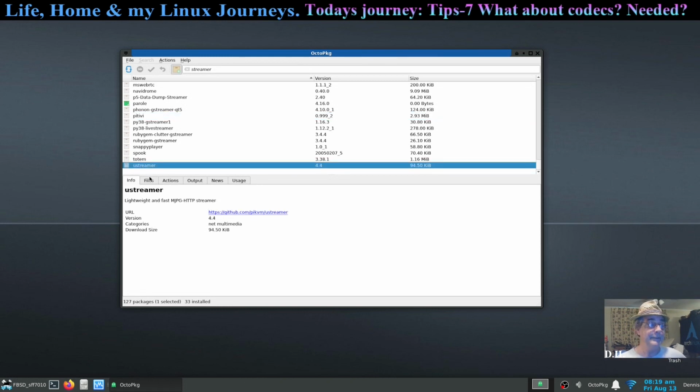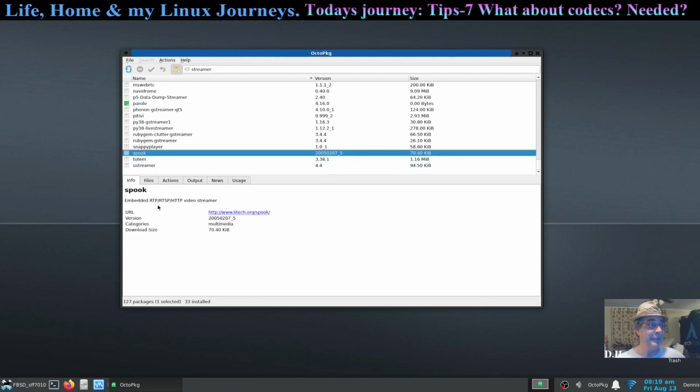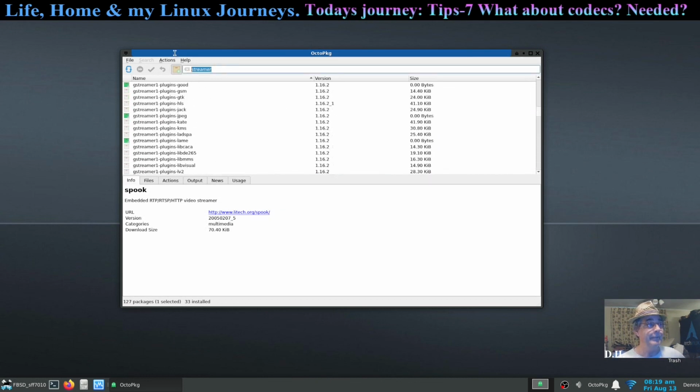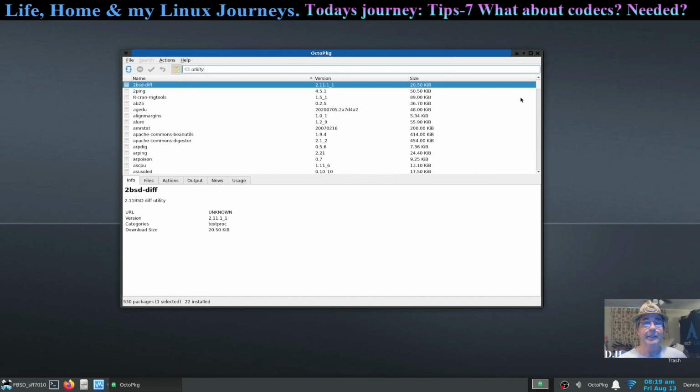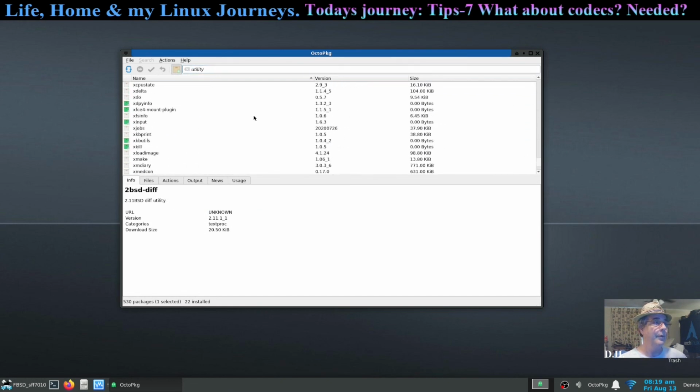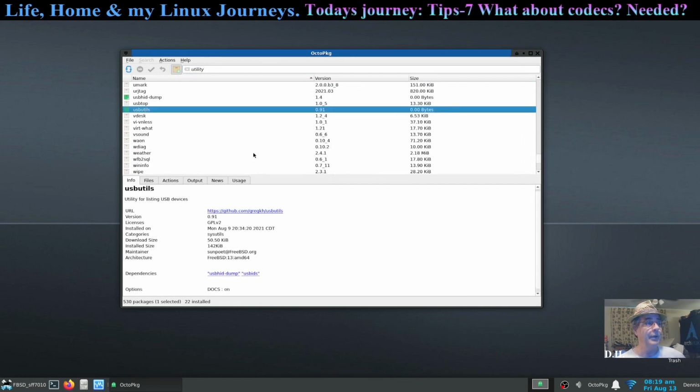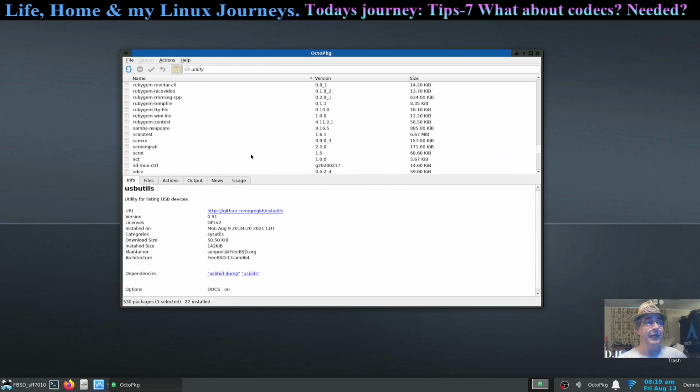So you can see here you got a lot of stuff. There's a Ustreamer, lightweight and fast MJPG HTTP streamer. Boot, no idea. Embedded video streamer. And let's see if that would even work for utility. It actually works for utility, but it's too broad. But even under utilities, you can see I've got some stuff. Now, USB utils, I did install that. But we're not talking about utilities primarily. We're talking about mostly codecs and streamers, audio stuff, wave pack, stuff like that.